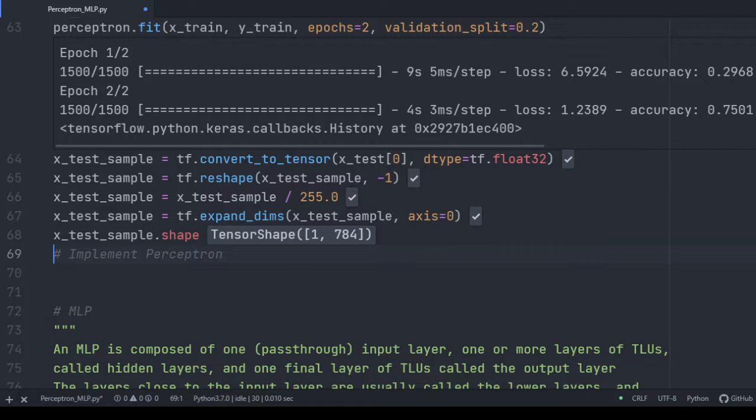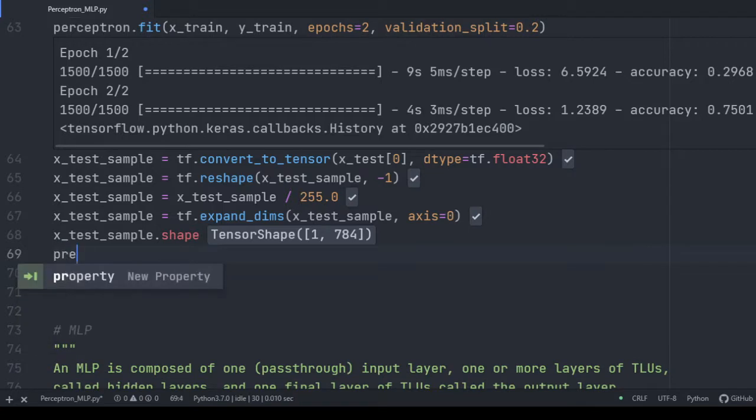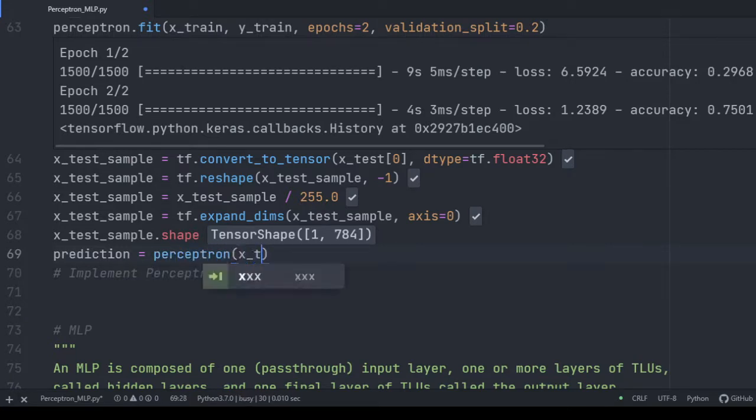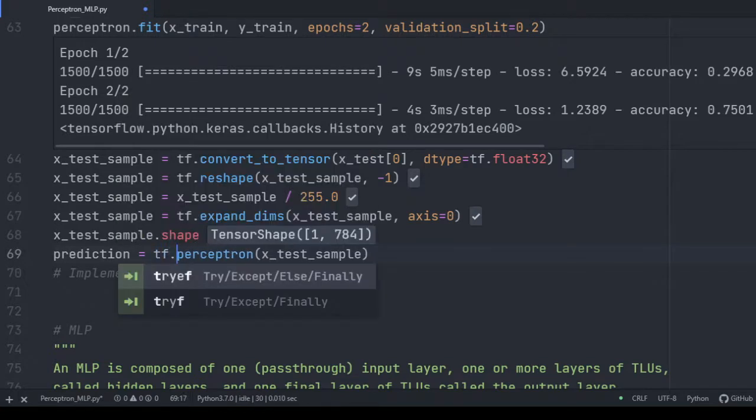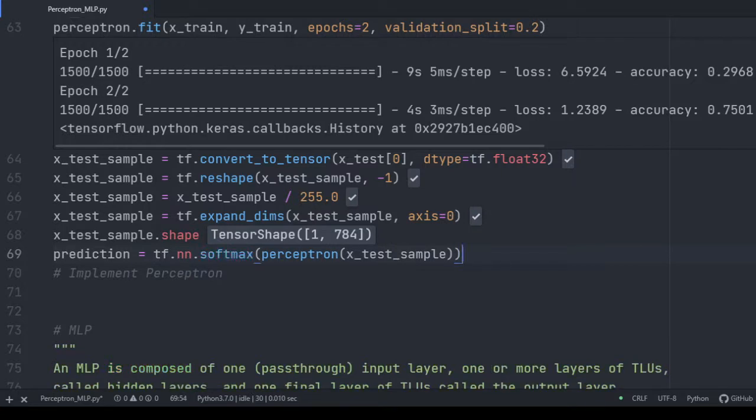So after flattening it, now we can do our predictions. So prediction is equal to perceptron, then x test sample. Now I want to wrap the output of the perceptron inside an activation function known as softmax, which limits the elements to the range 0 to 1 and also limits the sum of the probabilities of the predictions to 1.